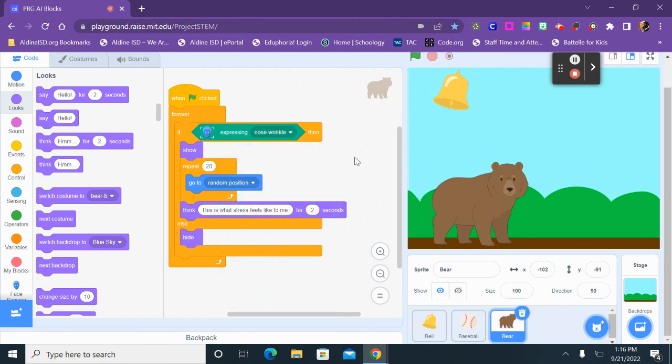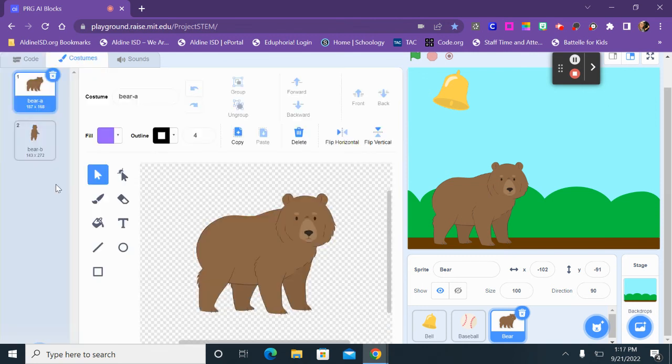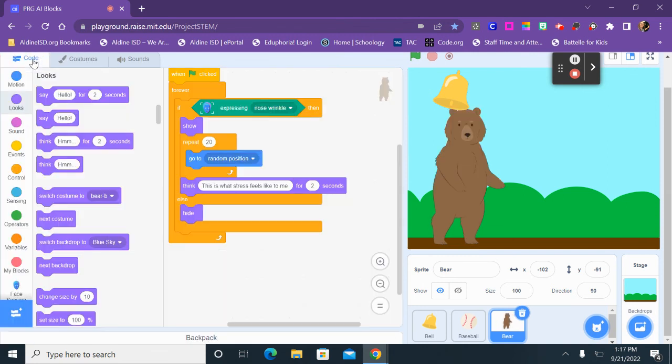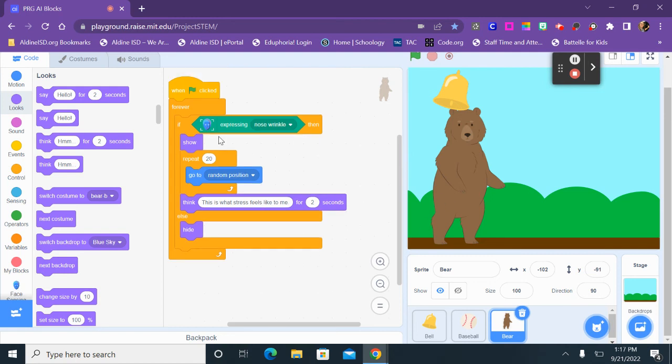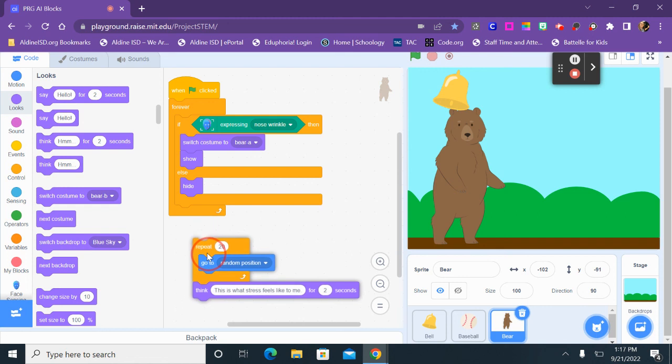I think that would be a pretty good one for anger because it's a bear, and a bear has a costume where it changes. Rawr, it's angry. So I am going to change that. I'm going to want my bear to show, but I'm always going to want my costume A to show first. So I am going to tell it to be costume A when it shows. I don't need it going to a random place, so I am taking that out.